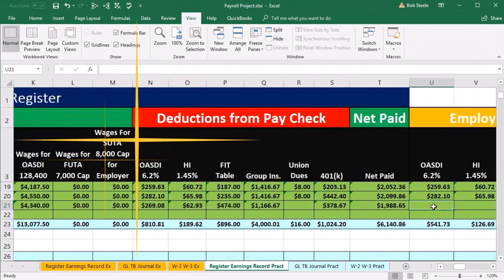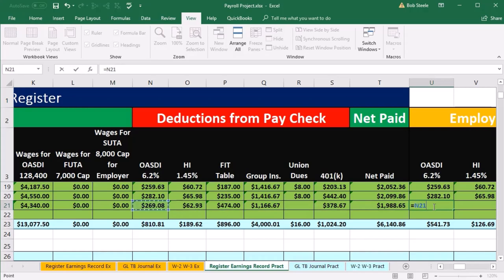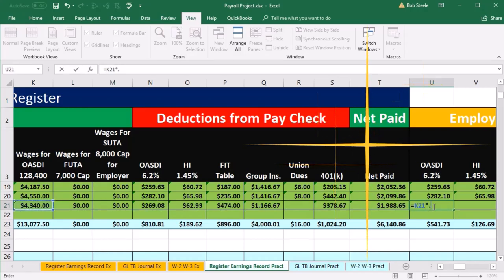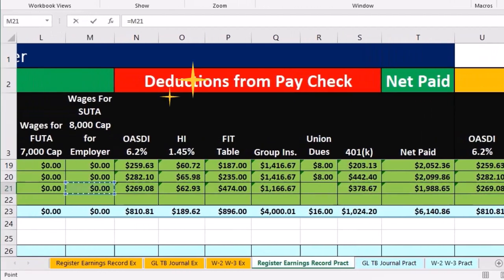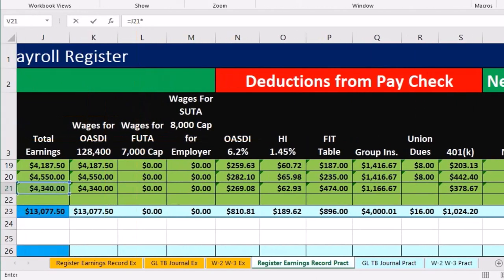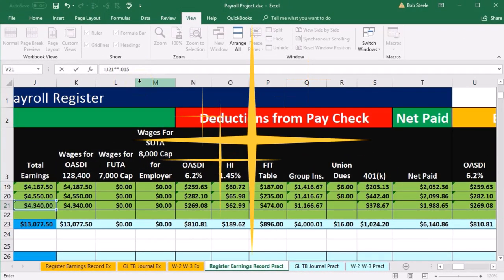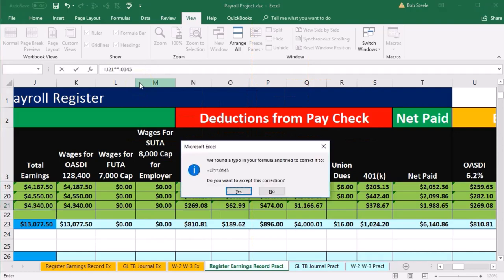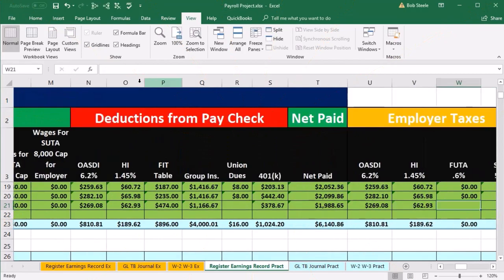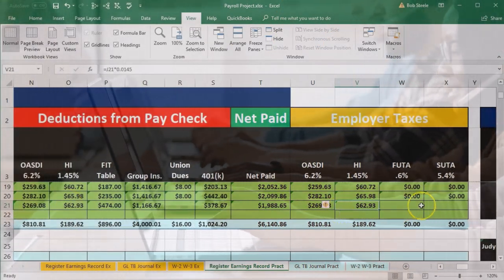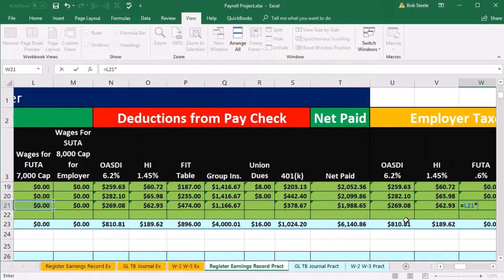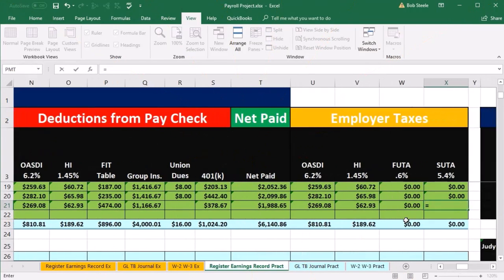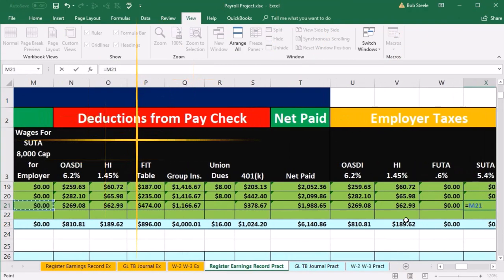Okay, and then we're going to do the OASDI for the employer, equals left, OASDI wages times 0.062, tab, HI or Medicare equals left, to the total earnings times, you can see it up here, 0.0145, tab. I think that's okay, and it should be the same number, so it looks good. FUTA equals left, FUTA is zero times 0.006, tab, equals SUTA, left to SUTA times 0.054, enter.